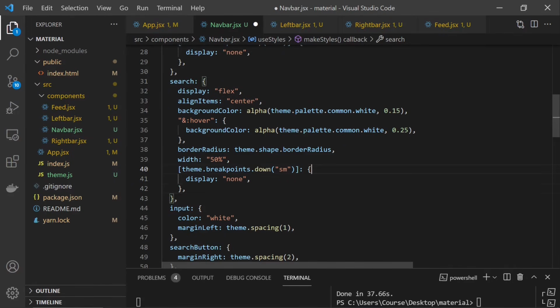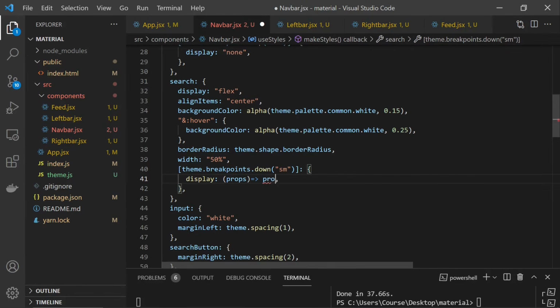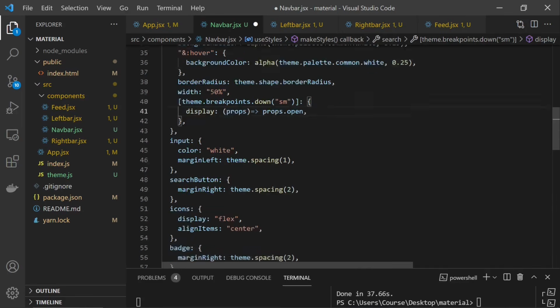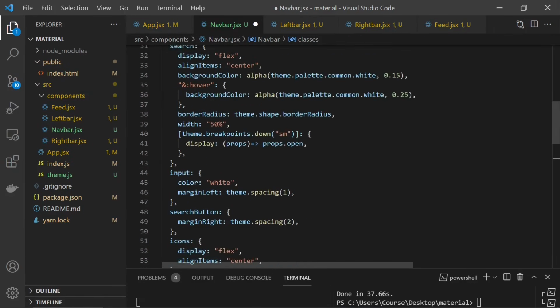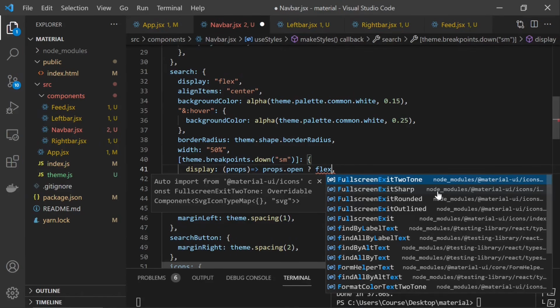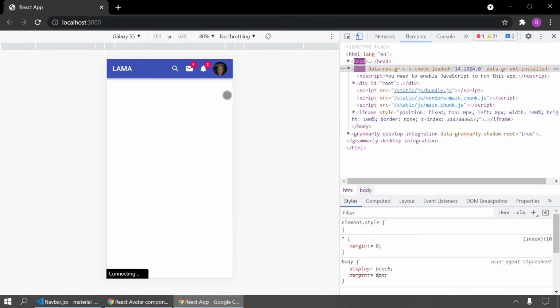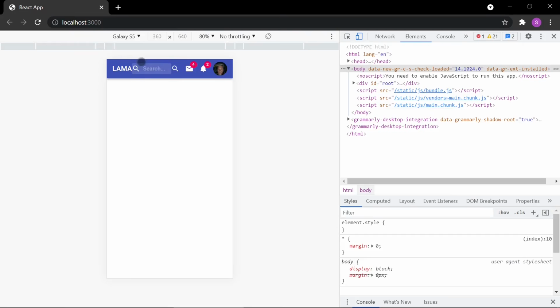So I will come here and say, if my screen is smaller than SM, make my display, and I'm gonna create here my condition. Take the props, and here, props.open, which we passed here, open, we are using this. And if it's true, make this flex, so we will be able to see this. If it's false, make it none. Of course, code here. Okay. Let's see. I'm clicking and it's here.